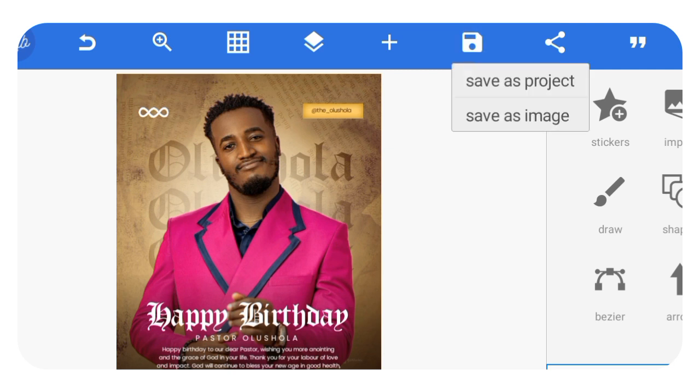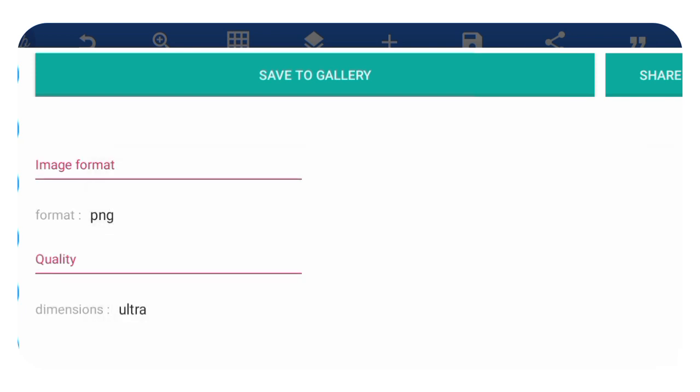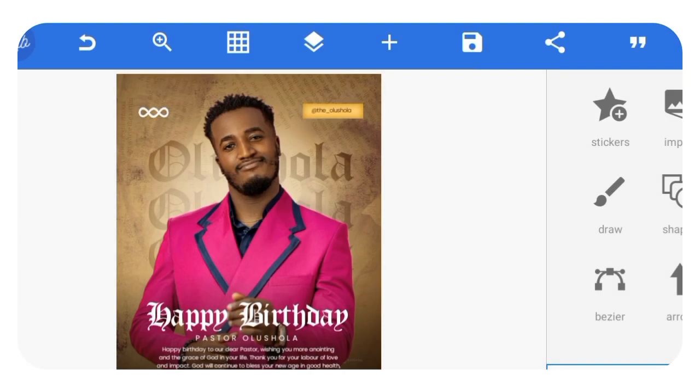once I want to export this, I'll go over to save as image, and I'll change this JPEG to PNG, and I'll go over to custom and change this to ultra. Now, saving this is going to save this in the highest resolution, and it's going to make it very sharp.